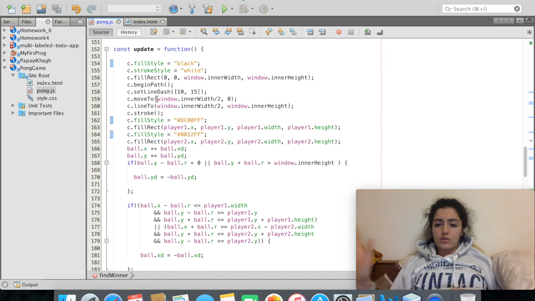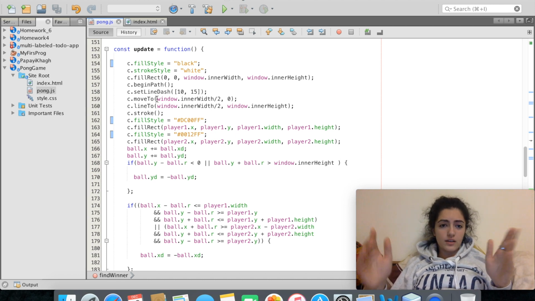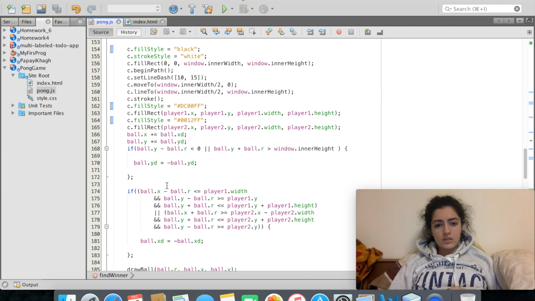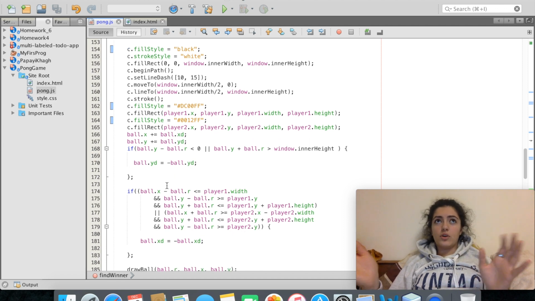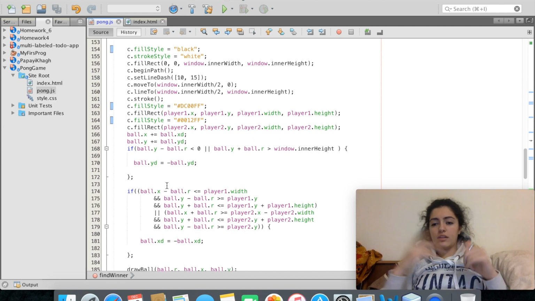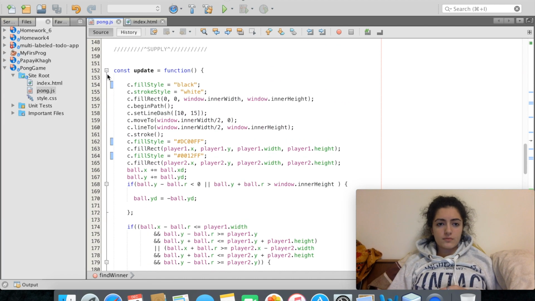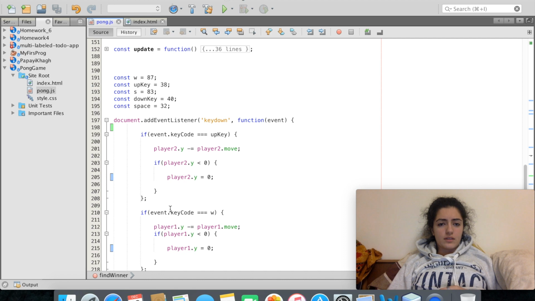Every time it draws the background, draws the players wherever they are. It draws the ball, checks if the ball has hit one of the players and just bounces it, and that's all. And finally, the event listener.